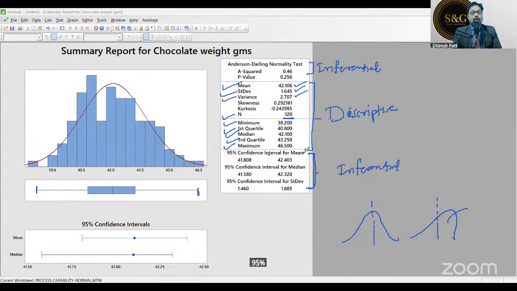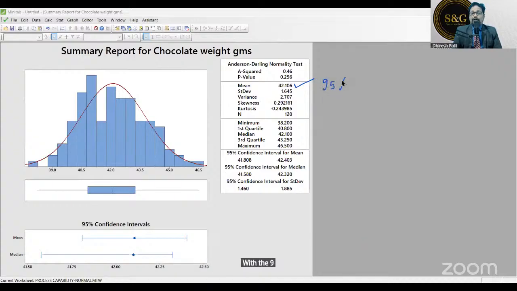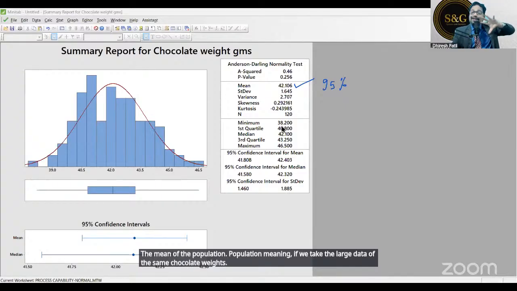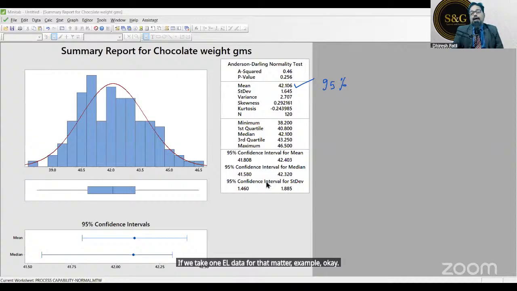95% confidence interval for mean. What does it indicate? The actual mean is this. With 95% confidence, this is sample data of 120 data points, and the sample mean is 42. With 95% confidence, we are predicting that the mean of the population, meaning if we take a large data set of the same chocolate weights, say one year of data, the mean of that long-term data would lie between 41.808 and 42.403. The mean will come between these two. That's what the software is predicting. It is called the 95% confidence interval of mean.